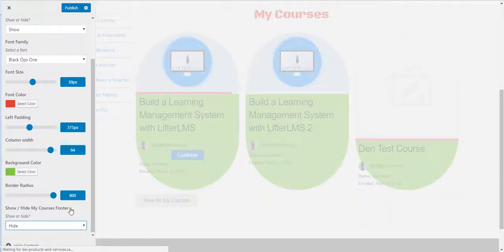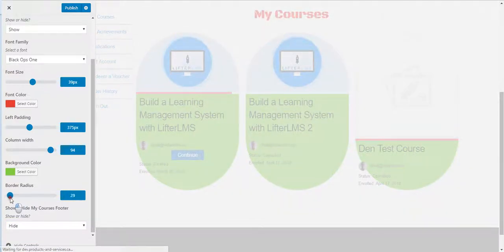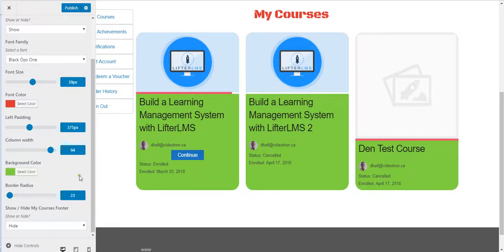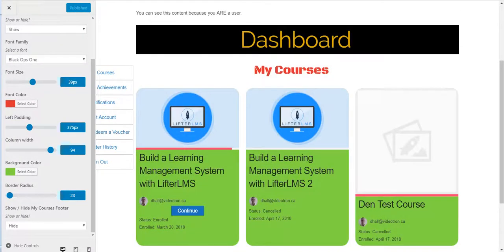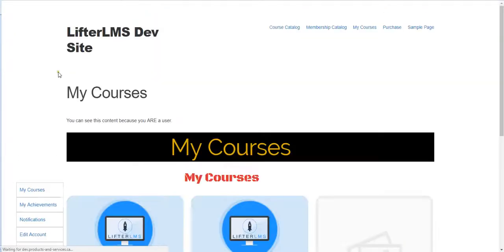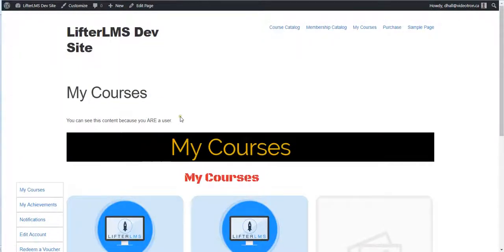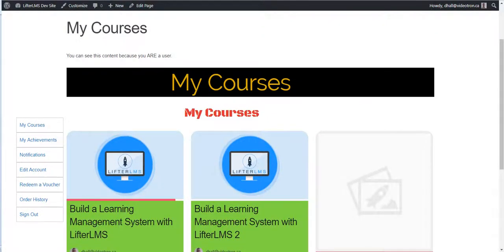And we'll just change our corners to being a little more realistic. We'll make them around 20 pixel corners. So there we are. Now we have a very different looking dashboard. Let's go ahead and reload the dashboard page now, and here we go. We have a very different looking LifterLMS dashboard in this case.